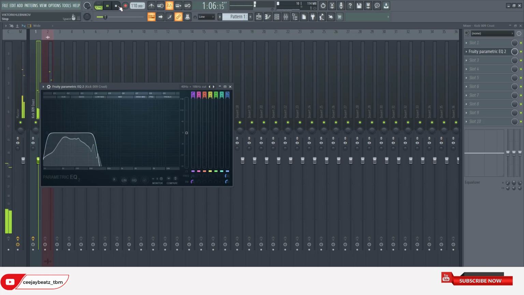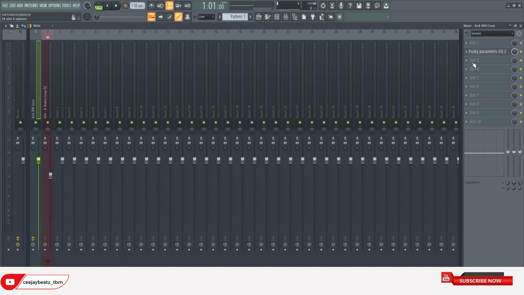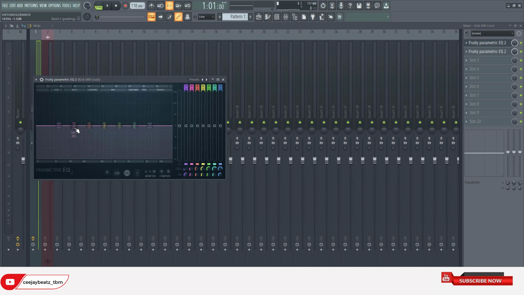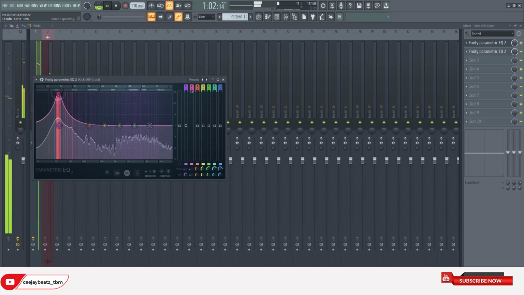Alright, so this part is good, but at some point we can still hear some sharp point, you know. That is where we use the slot 1 EQ, Parametric EQ 2, to cut it out. So while we play it, we're looking at the highest punchy part. We're gonna reduce it a little bit. As you can see right here, this is where it is. This section here, this is the highest part. So what we're gonna do is cut it down a little bit this way.